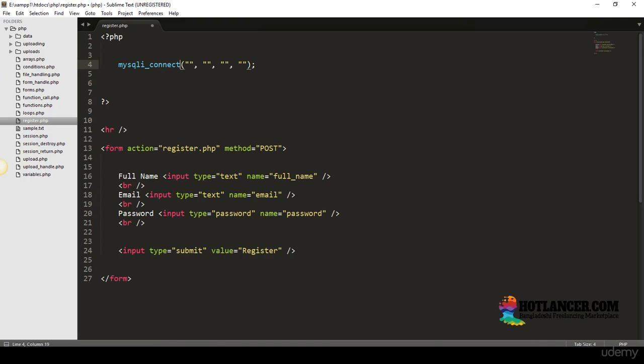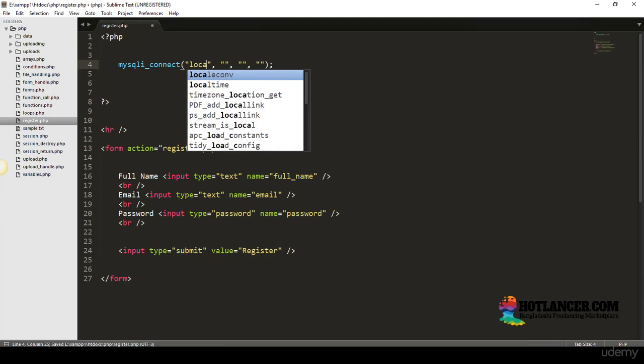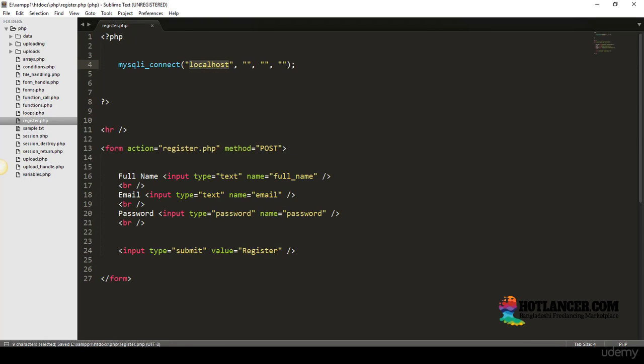First one should always be localhost. This is the host name. The second one should be the username, that is root. The third one is the password, that is empty. The fourth one is the database name, that is members.